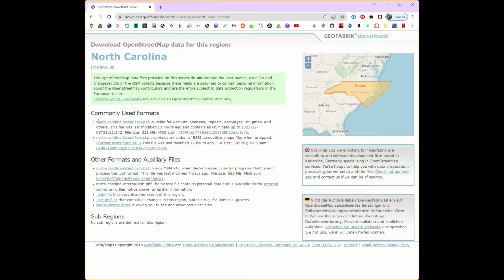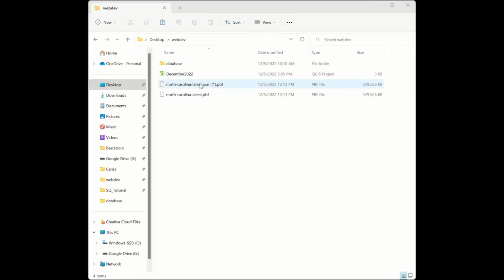Right here under commonly used formats, north-carolina-latest.osm.pbf. So click on that to download. I already have it downloaded, so I don't need to do it again. So after you download your PBF file, you can keep all of your OSM files in one folder. If you work with those a lot, I recommend keeping them in the same place. And so this is the folder I'm working in. And this is how your file downloads from GeoFabrique.